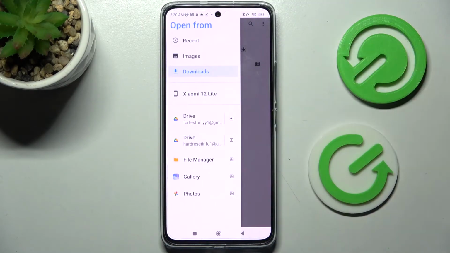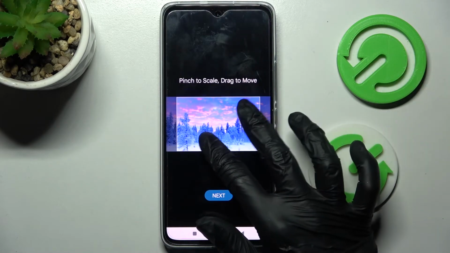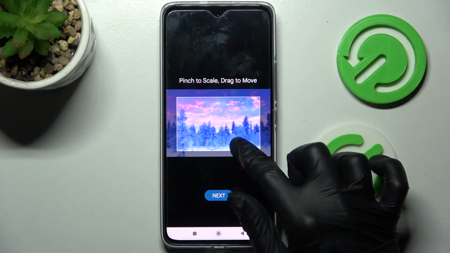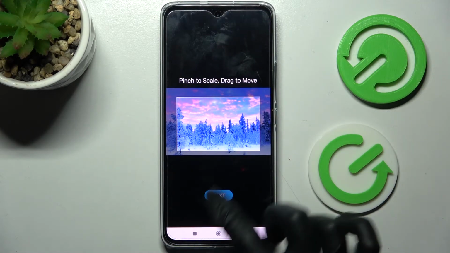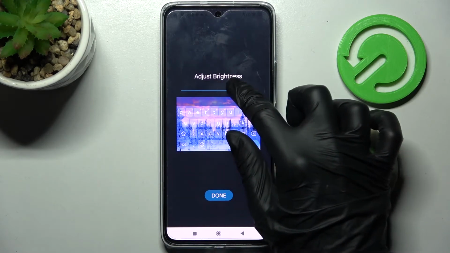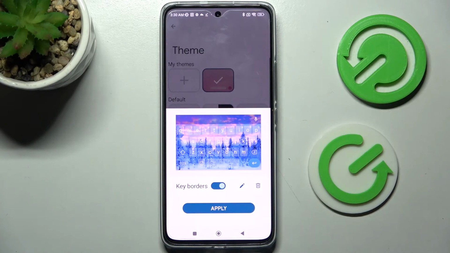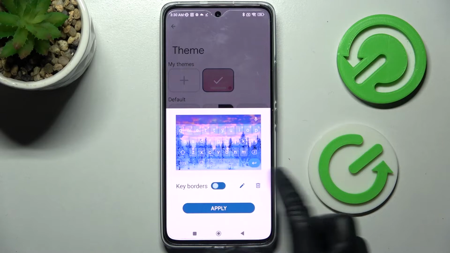Select one of those sources, in my case images, and tap on the photo that you wish to apply. Now pinch it to scale and drag it to move. Then select Next. Over here you can adjust the brightness by swiping left or right and click on Done. Finally, manage keyboards thanks to this switcher.